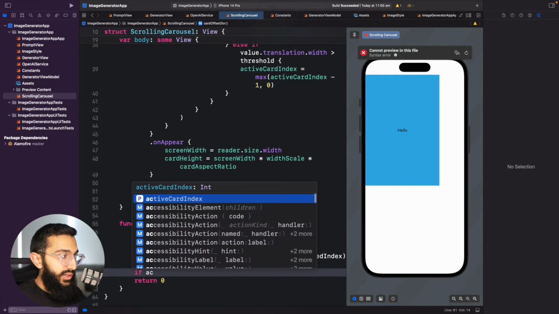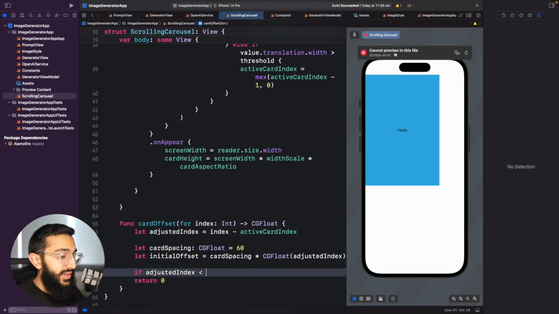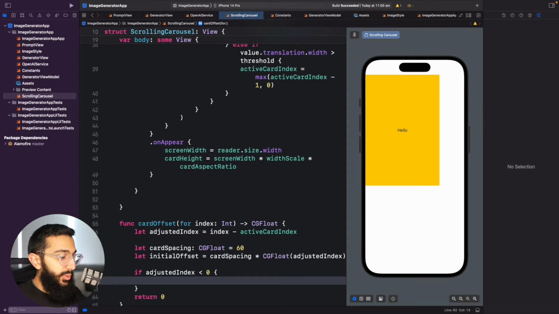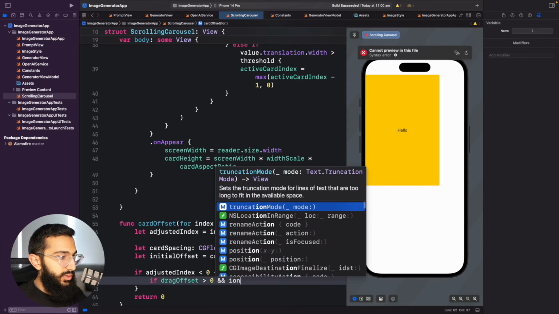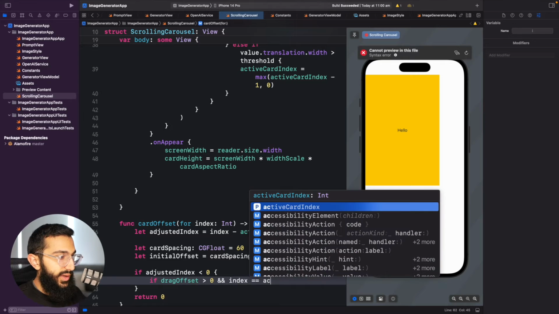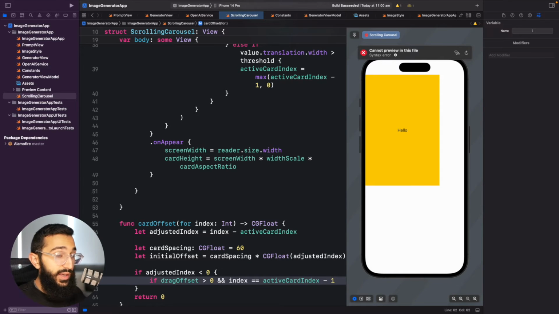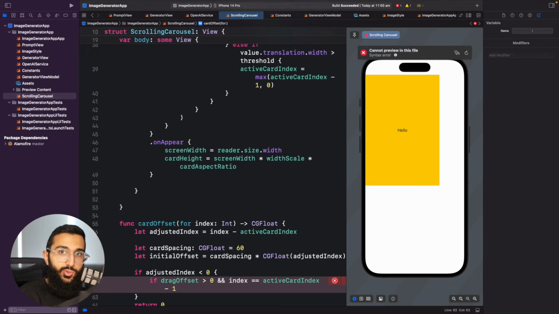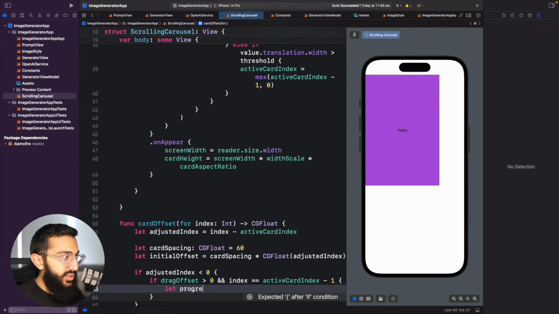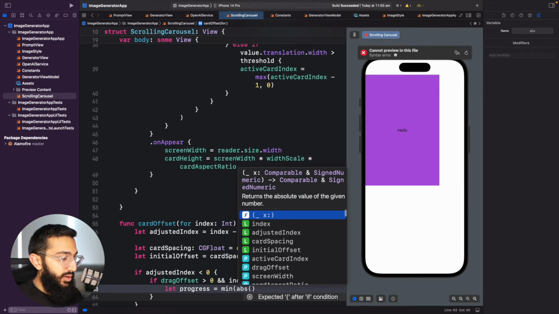So if the adjusted card index is less than 0, so that's if the card is already off screen, we're going to say if the drag offset is greater than 0 and the index is equal to active card index minus 1. And that's because we only want this to happen to the card just before. So we're checking if we're dragging to the right, so we're bringing the cards back, and the index is the card that should be coming back, which is the active index minus 1. Then we're going to say let progress, so the progress of the drag, equal to the minimum of the absolute value of our drag offset.